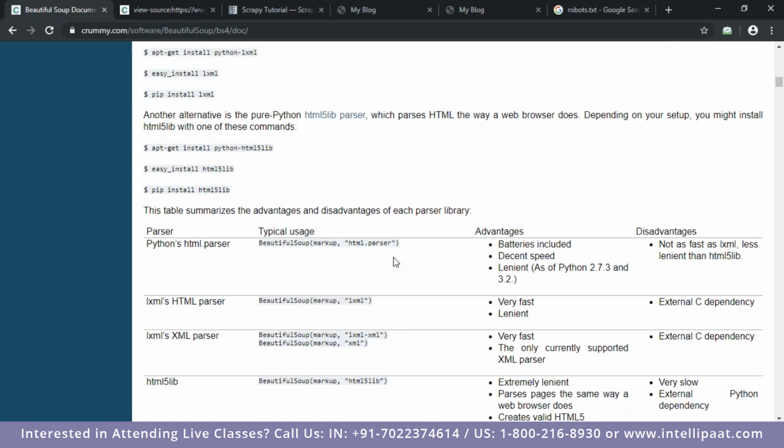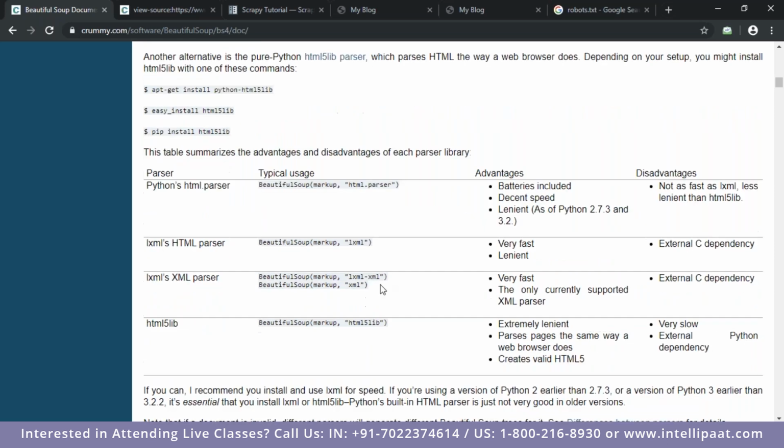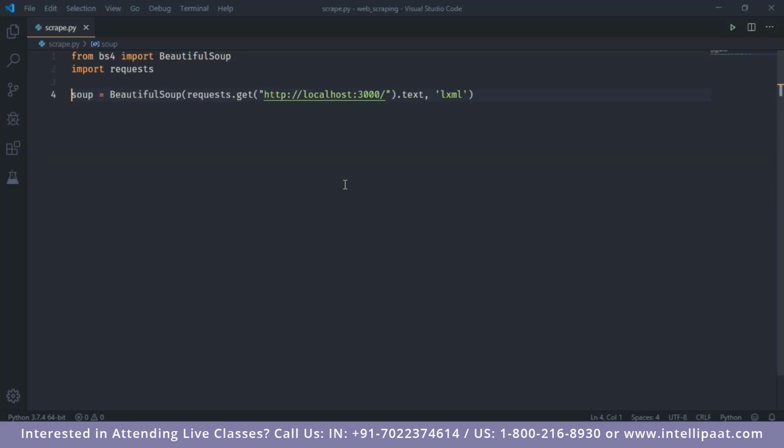If you wish to use the built-in HTML parser inside Python, you need to pass this parameter. For XML, you need to pass this, and for html5lib, you need to pass this, that is after installing html5lib. If you're wishing to use the built-in HTML parser, you don't need to install anything. However, it could be slower than lxml.